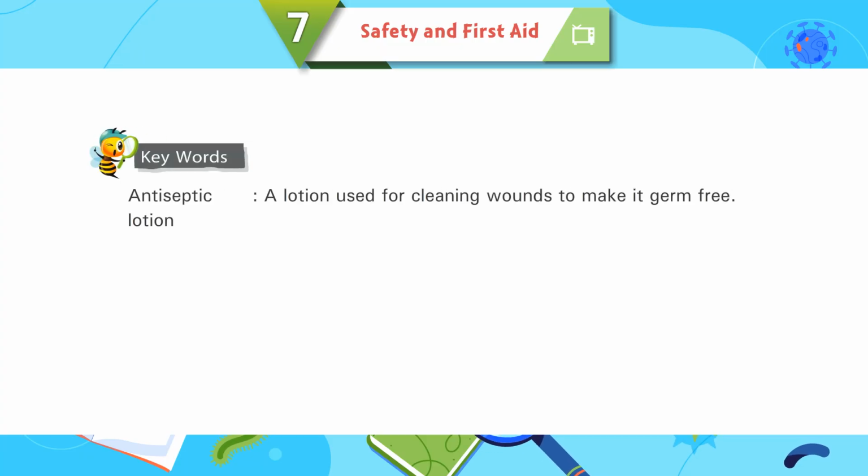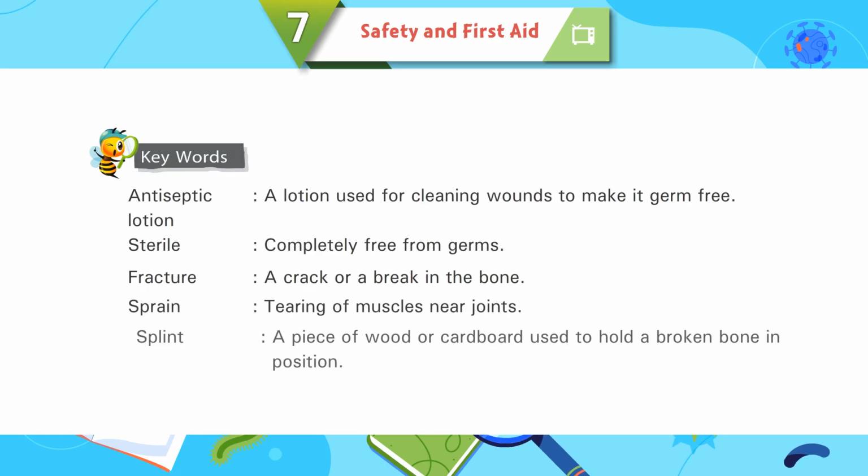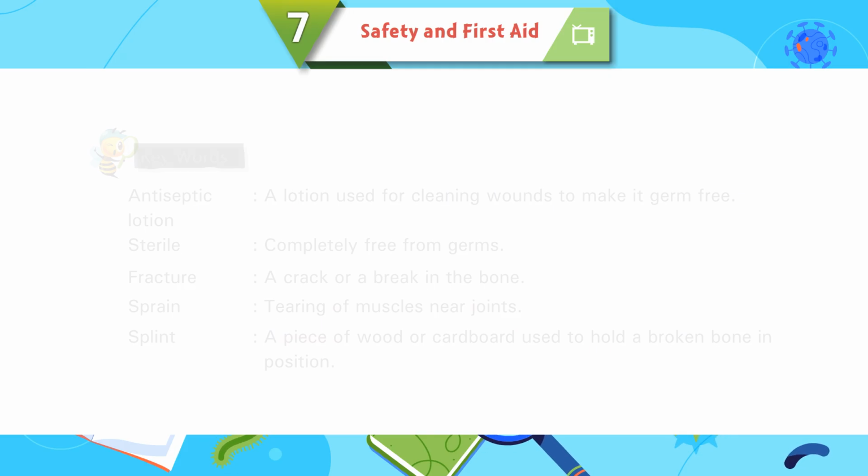Keywords. Antiseptic lotion: a lotion used for cleaning wounds to make them germ-free. Sterile: completely free from germs. Fracture: a crack or a break in the bone. Sprain: tearing of muscles near joints. Splint: a piece of wood or cardboard used to hold a broken bone in position.